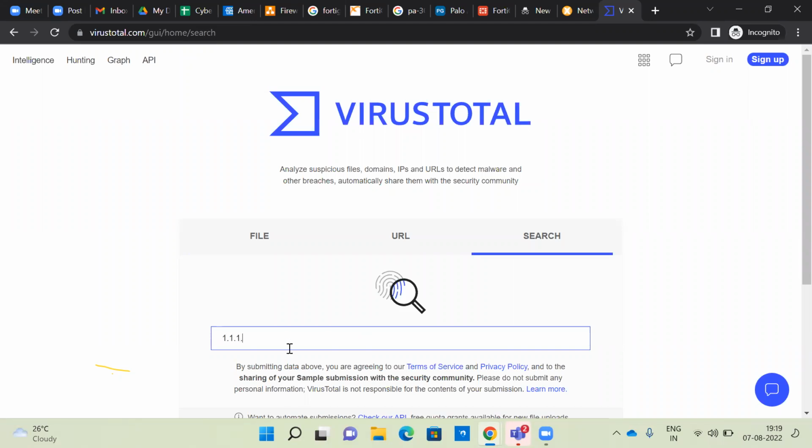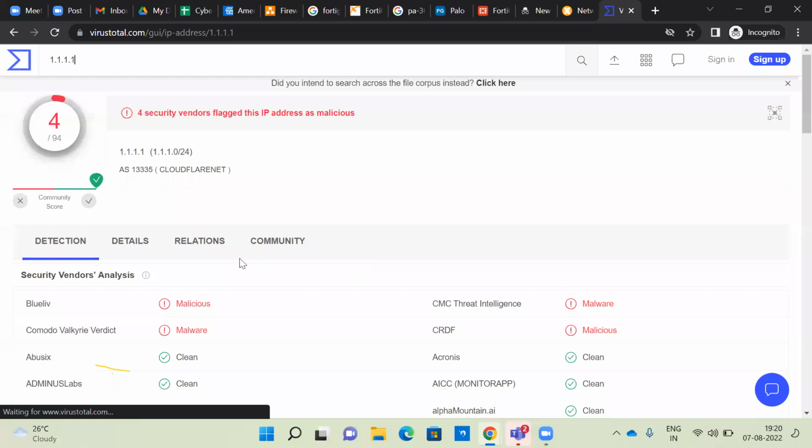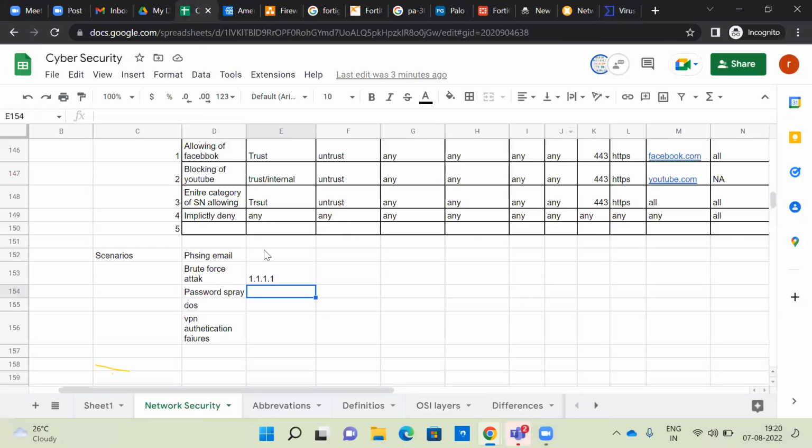Now take 1.1.1.1 and check the reputation of the IP address. Enter it. Now we can see that out of 94 vendors, 4 vendors are saying it's a malicious IP. The brute force attack is coming from 1.1.1.1. This attacker is trying a brute force attack on our victim IP, maybe 10.10.10.1, which is one of the HR laptops. The attacker IP address is 1.1.1.1, the HR laptop is 10.10.10.1, and from this IP they are trying to compromise the username and password of this HR person.